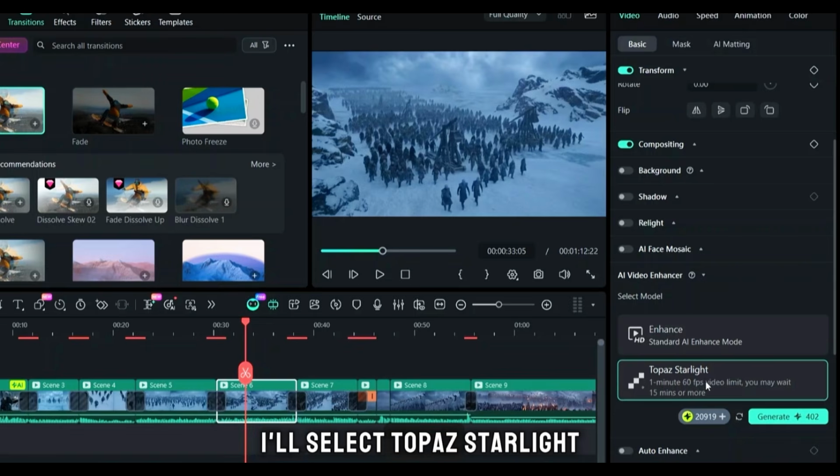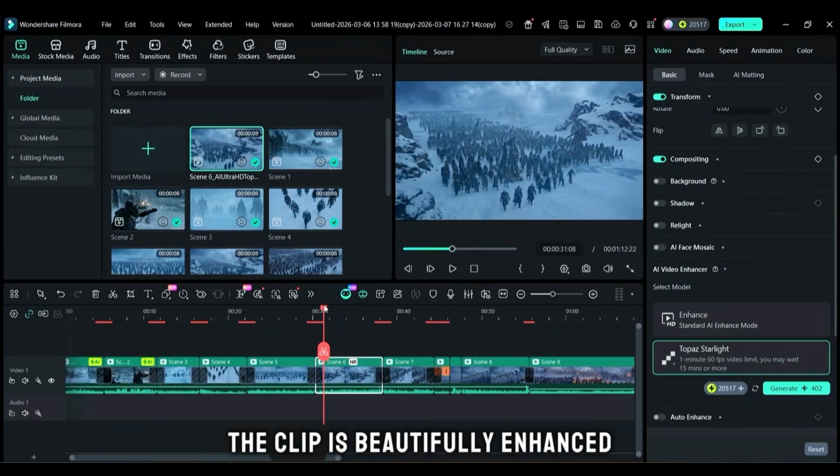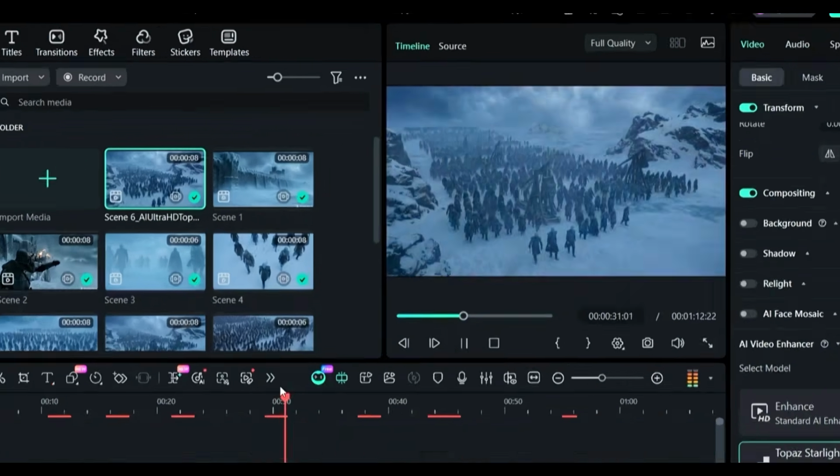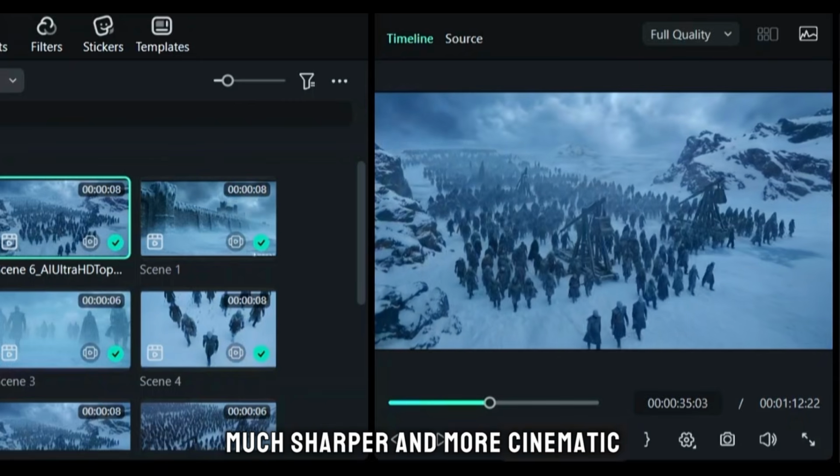I'll select Topaz Starlight, which is a powerful model designed specifically for video enhancement, then click Generate. The process starts, and within about a minute, the clip is beautifully enhanced. And as you can see, the result looks much sharper and more cinematic.